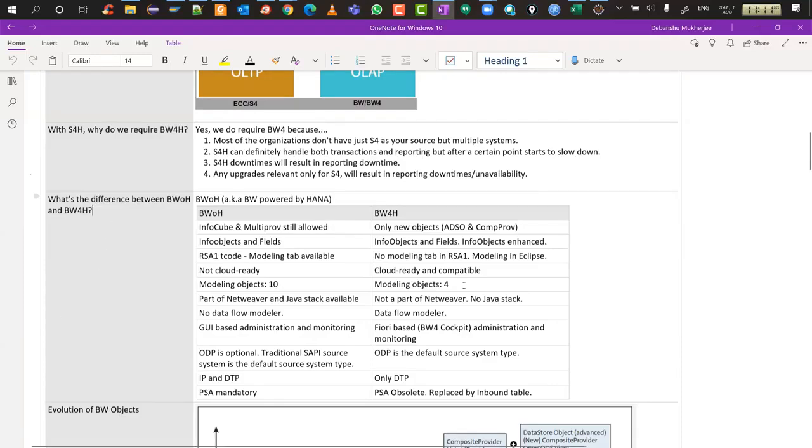Second, you have far fewer, streamlined objects. You don't have to deal with multiple types of objects. In BW on HANA, you had InfoCube, DSOs of different types, virtual providers of different types, multi-providers, InfoSets, etc. So you had to deal with multiple objects. In BW for HANA, they have consolidated the number of objects to only 4: 2 for persistent and 2 for virtual access. InfoObject and ADSO are for persistent, and OpenODSView and CompositeProvider are for virtual access.